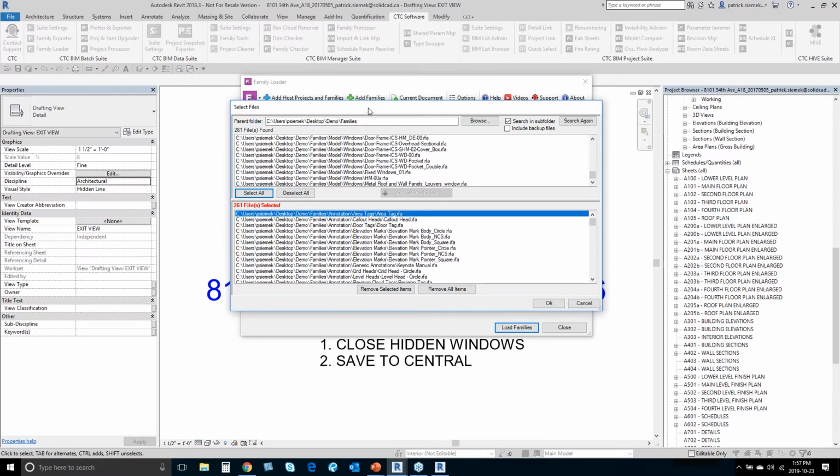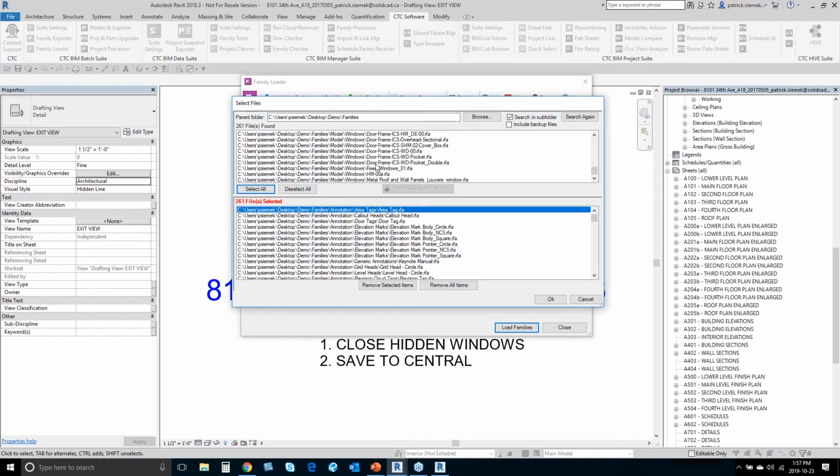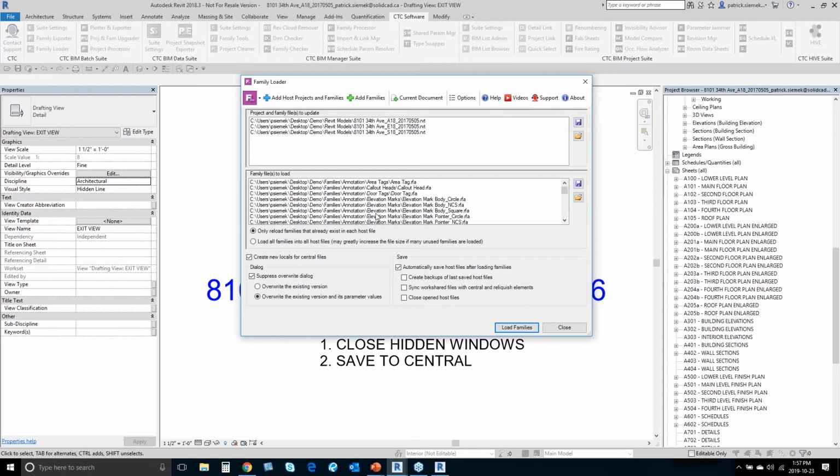So again, selecting the projects first, now we're selecting the family files that we want to load into those projects. Once we have those preset, we have it here in this dialog box. Prior to selecting load families, we need to specify some options. Here at the bottom, we have a couple of different options.